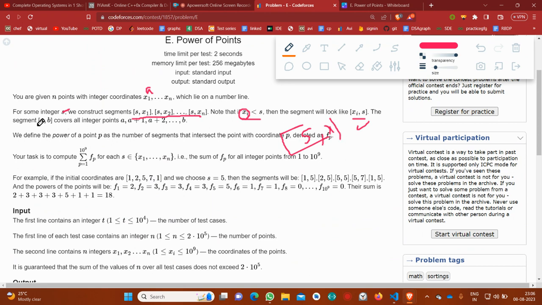Now, what has been stated is segment A comma B. Suppose we consider segment A comma B, then it covers all the integer points between A to B inclusive. So now we define the power of a point P as the number of segments that intersect the point with coordinate P, denoted as f(P).